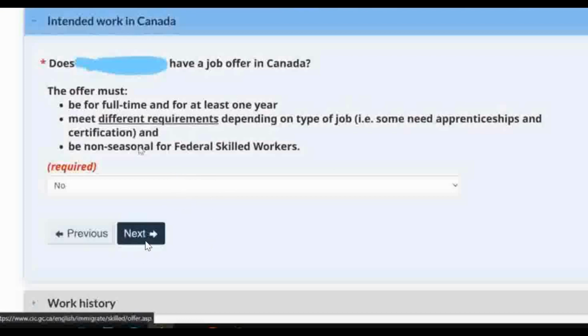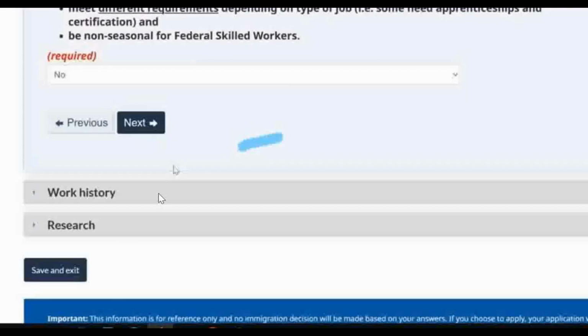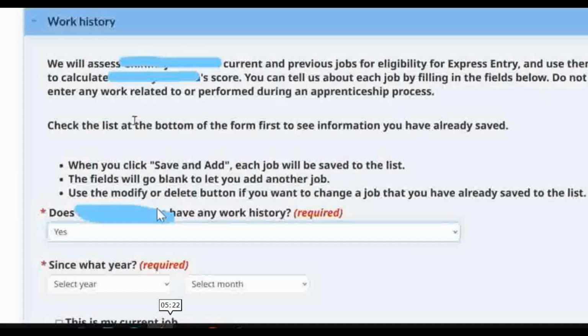After this, the next is your work history. You have to fill it in very carefully and it should match your other descriptions also.